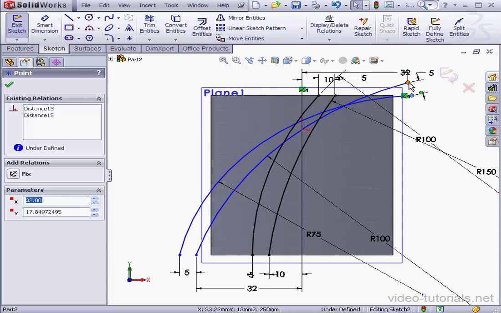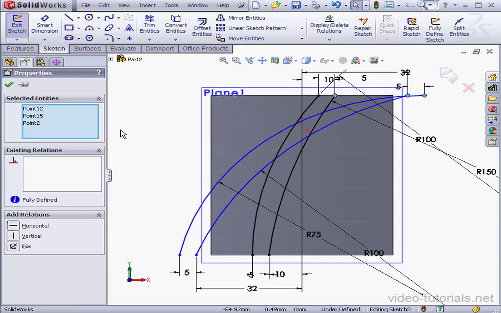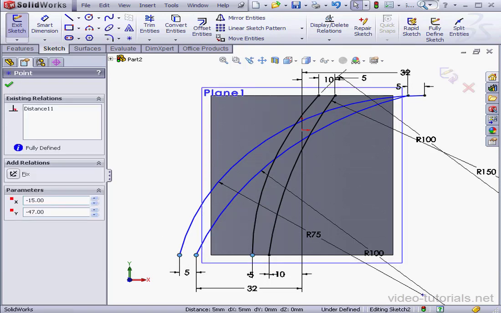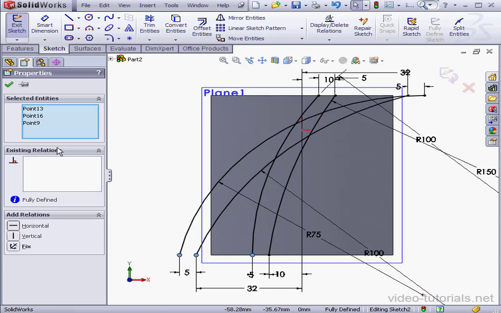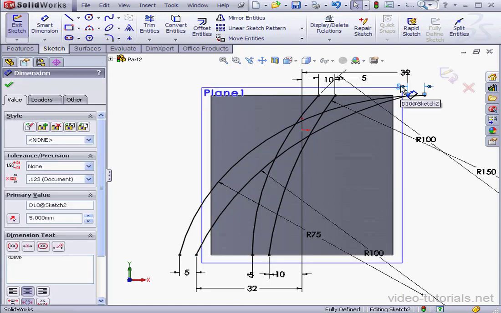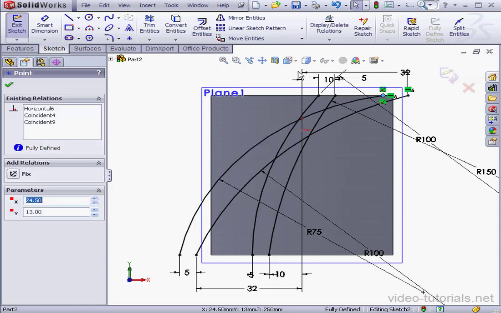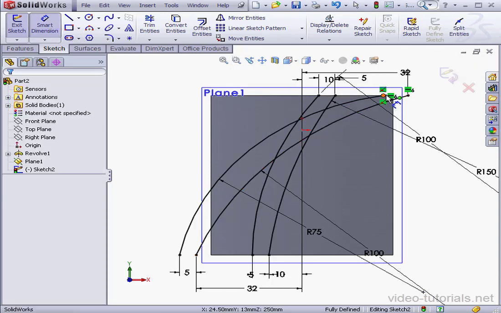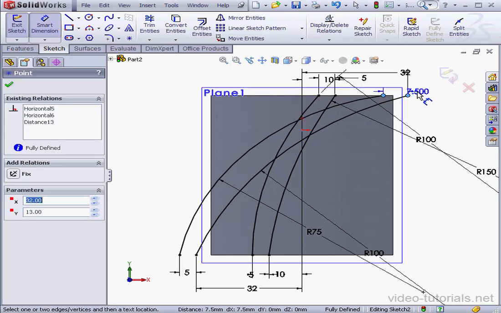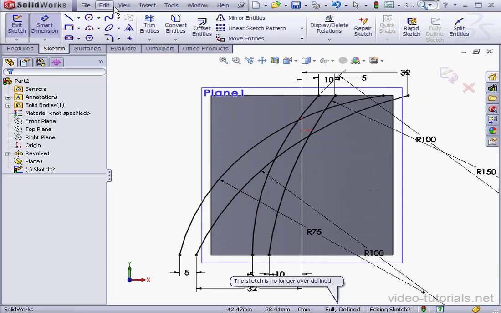Let's shift select these 3 points, add a horizontal relation. And let's shift select these 3 points, add another horizontal relation. OK, I do see a problem here. Let's delete this relation. It should be on this side. Oops, we need to delete a relation again. Let's select and delete this coincident relation here.